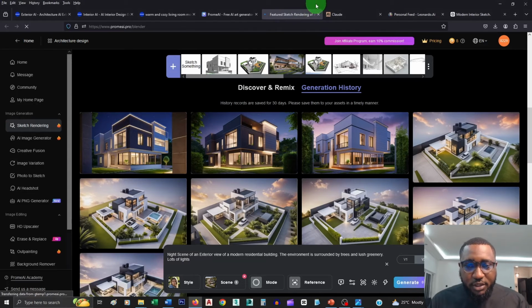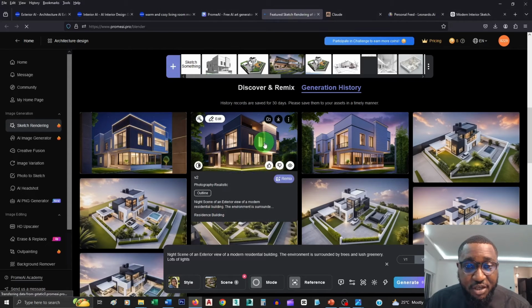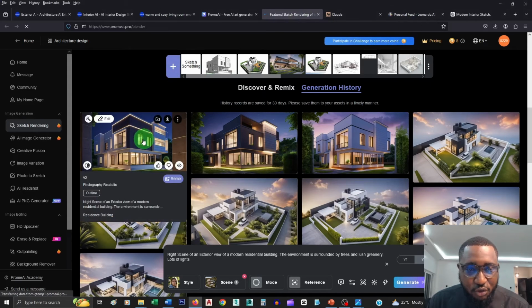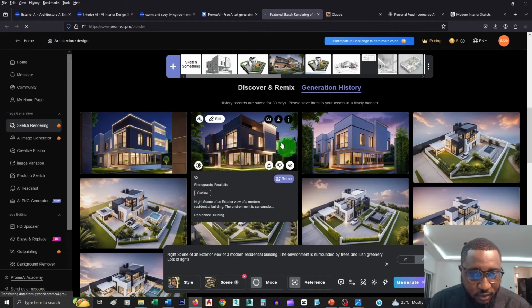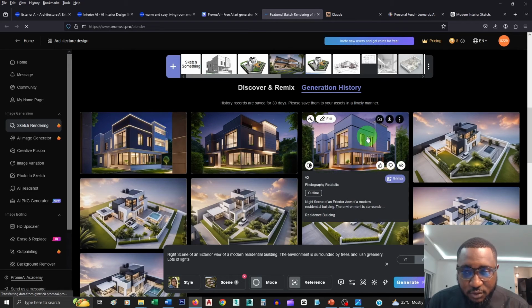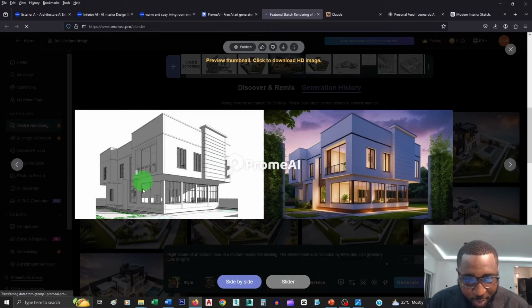Okay, so this is what it came up with. Prome AI generates about 3 images per generation. So you can see this. I think I like this one. Let's click it. You can see, compare with the original sketch that we gave the AI. I think this is even better than what we had with mnml because it's very detailed, very clean. It maintains the architecture, maintains the design.